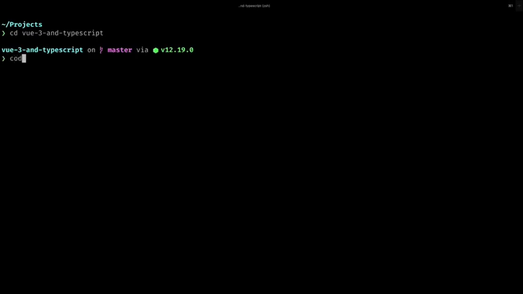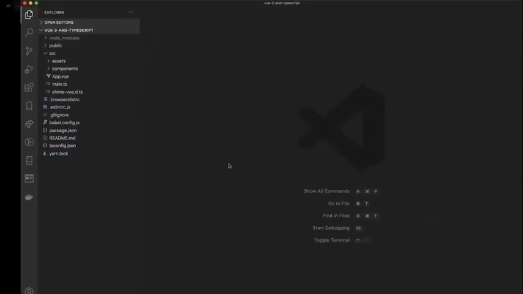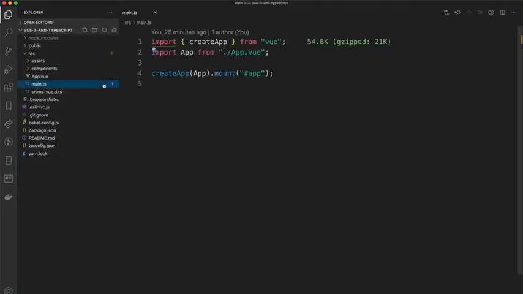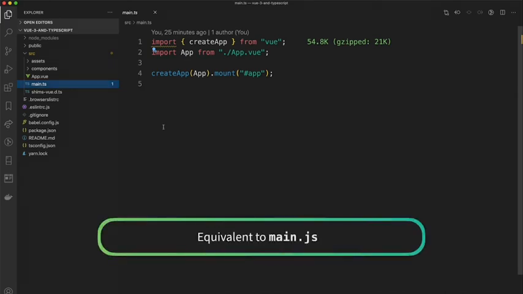And we'll open VS Code to take a look at what's inside. In our application, the first thing you'll probably notice is that main.js is now main.ts. And when we open the file, even though it is a TypeScript file, you'll see that inside is basically equivalent to main.js. Nothing's really changed.